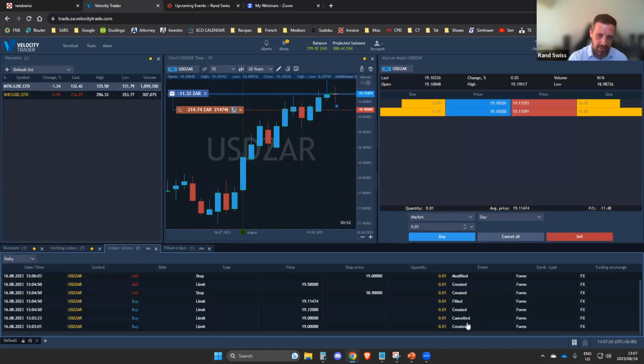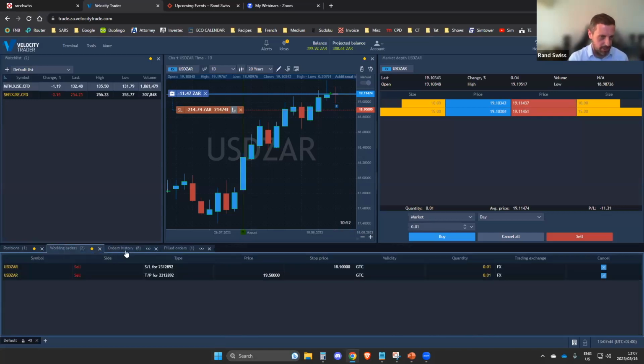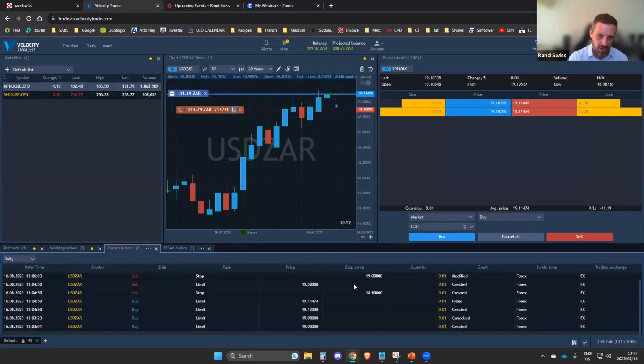There, I created it, then I canceled it. Then I created a new order to buy there. That one filled, that one traded. Then I created another order. This is my stop loss. This is when I changed my stop loss to, oh no, this is in the beginning. This is my stop loss. So when it filled, it created 2 more orders. These are the 2 orders you're seeing here. My stop loss and my take profit, and then I modified.